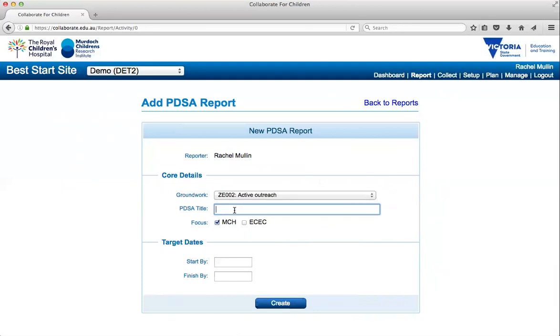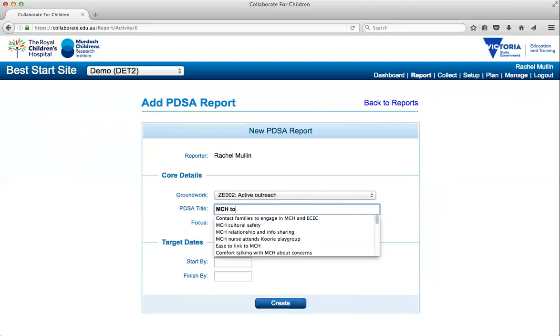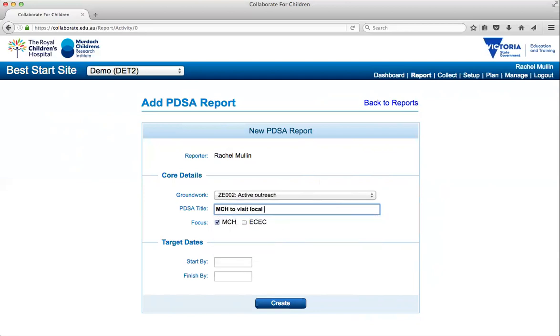PDSA. The title is going to be something that means something to me. So for me, it's going to be MCH to visit local shopping centre. Now, obviously, it relates to MCH. If it also related to ECEC, you could click on both, or you could just have one, ECEC, not MCH.